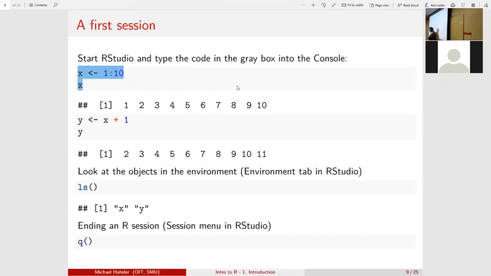Now we can do operations. For example, we could take X and add 1 to it. And then assign this to the name Y, and then we can look at what Y is. And we see here Y is the value 2, 3, 4, 5, 6, 7, all the way to 11. So it took each element of X and added 1 to it. So it's very similar to when you take Excel and have a column and you want to add 1 to it. Probably you want to do something more exciting than adding 1 in Excel. But that's just what it does.